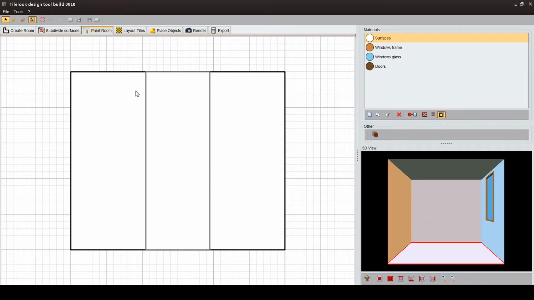This tutorial will show you briefly how to paint your room with different colours, apply textures to selected surfaces, create and place tile layouts in your project. In Tilelook's design tool, this is done in the third and fourth tab called Paint Room and Layout Tiles.